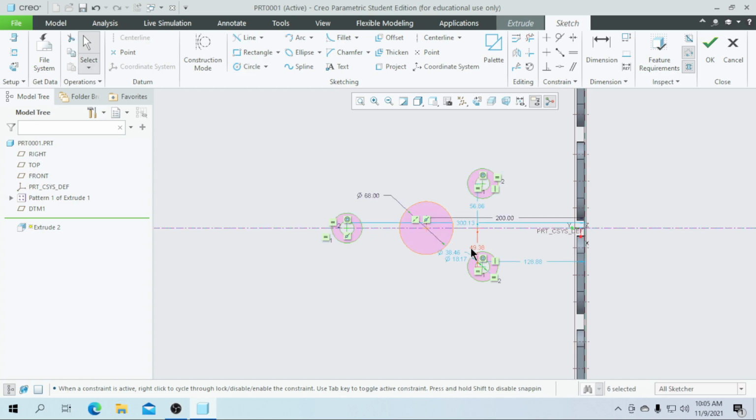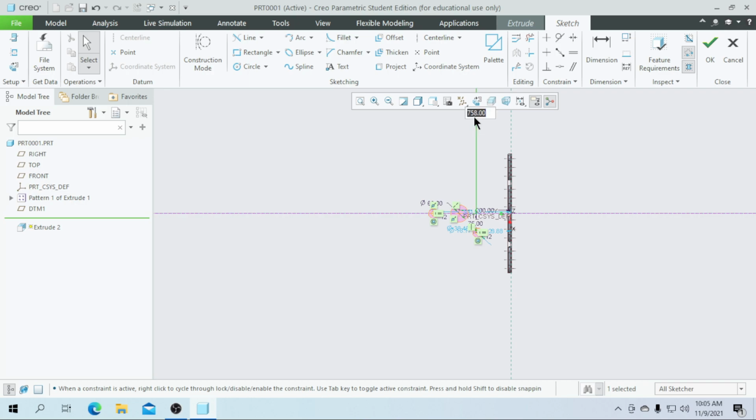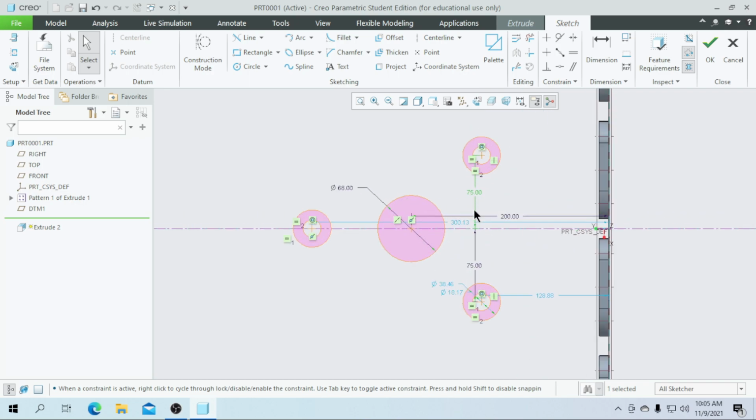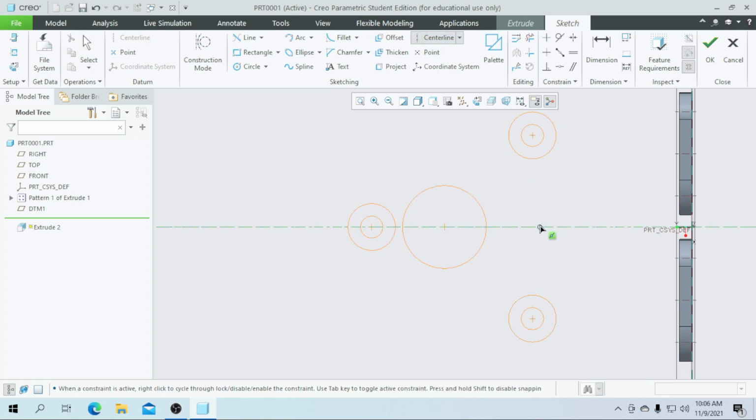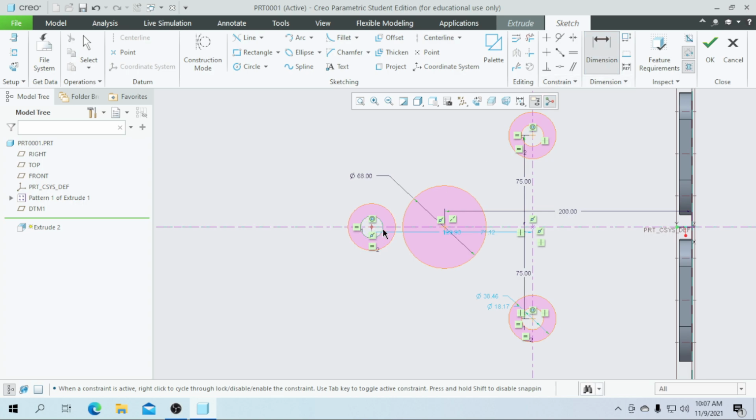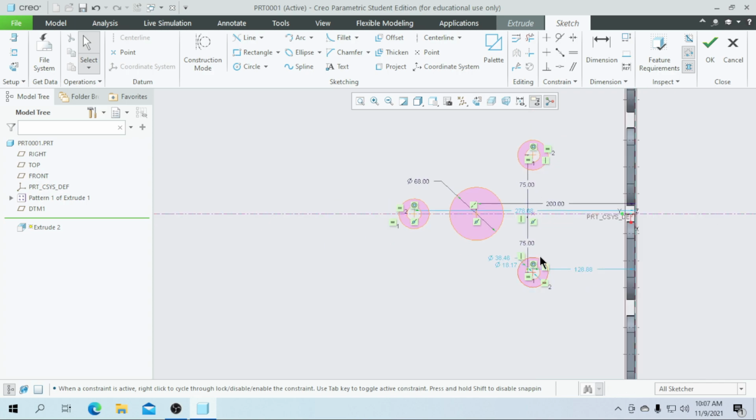Then let's go for the dimensions. I need this height to be a value of 75 and this also 75. At first draw a center line like this at this center point. Then let's go for the dimensions. Select this point and this center line, and I need a height of 150. Then select this center line and delete this, so this may change our dimensions.